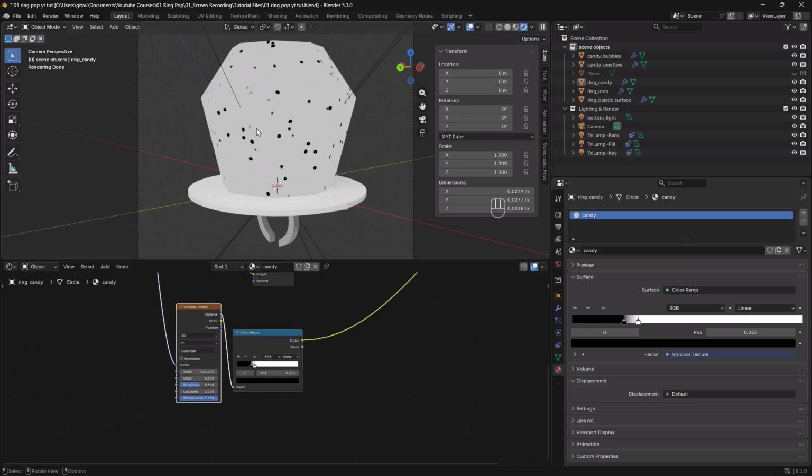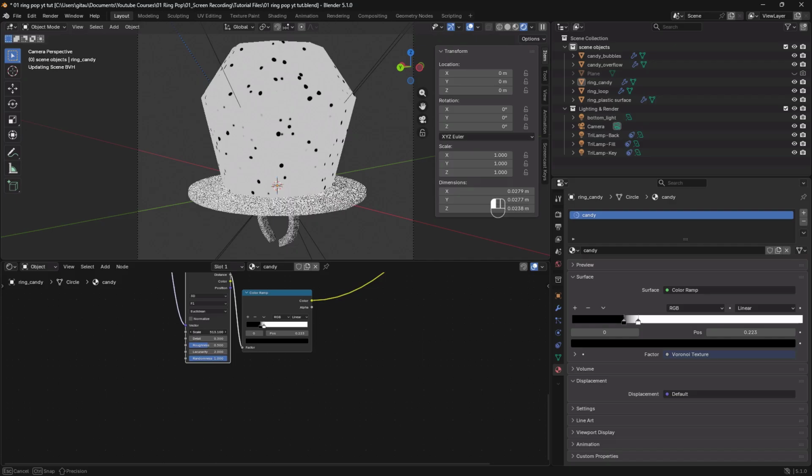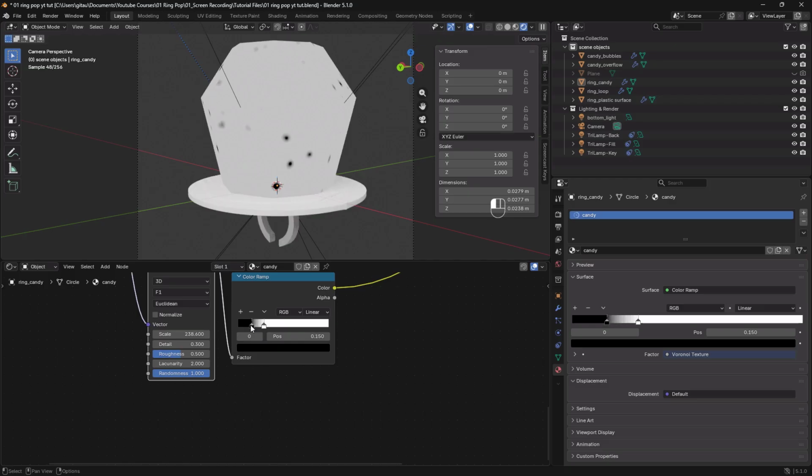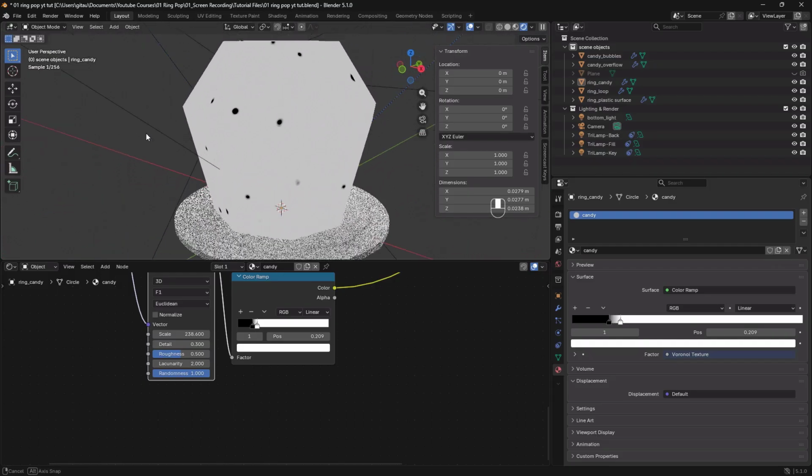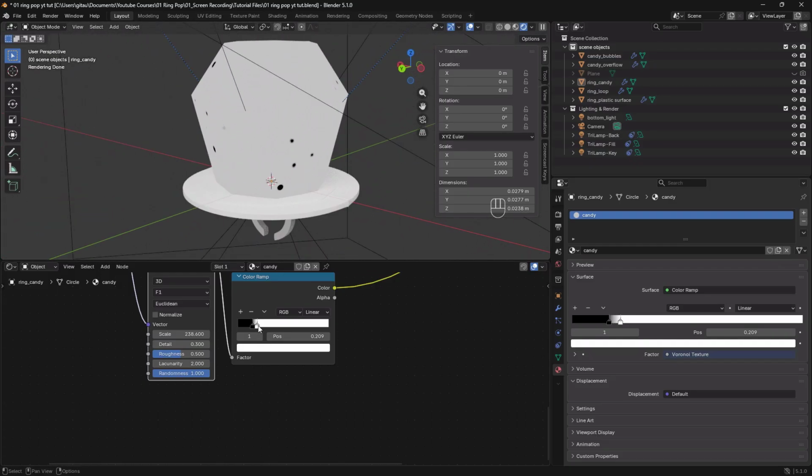And here we have our holes, right? These are going to be the holes. So the blacks are going to have an inside indentation, and then the whites will remain as they are. But there are too many, so I can reduce this. And again, if I reduce the scale, that means I have to come back to the color ramp and adjust the stops. So that's something that you'll have to remember.